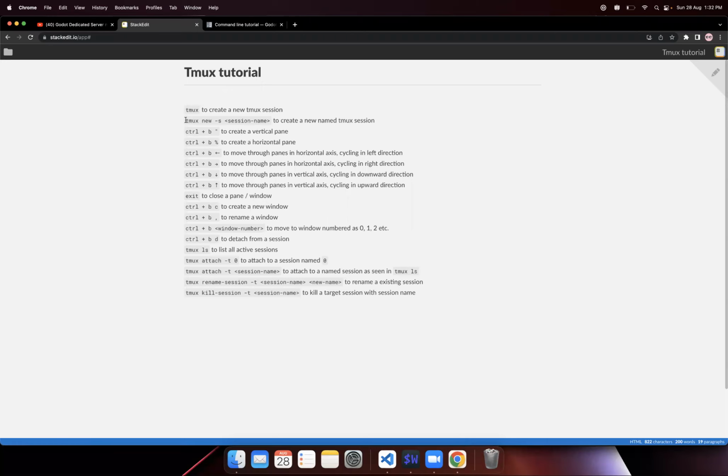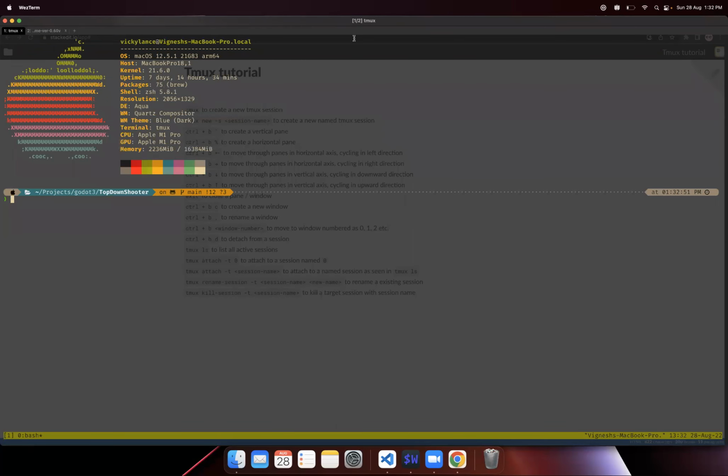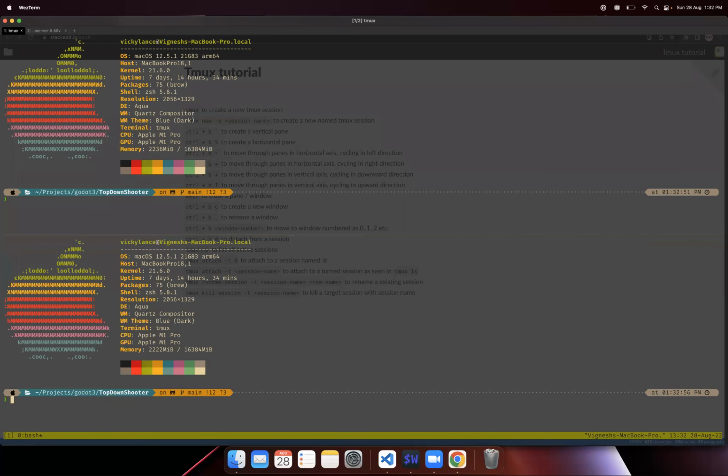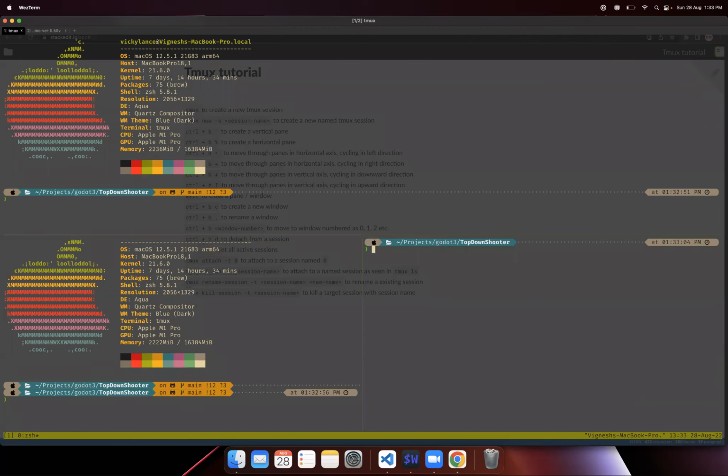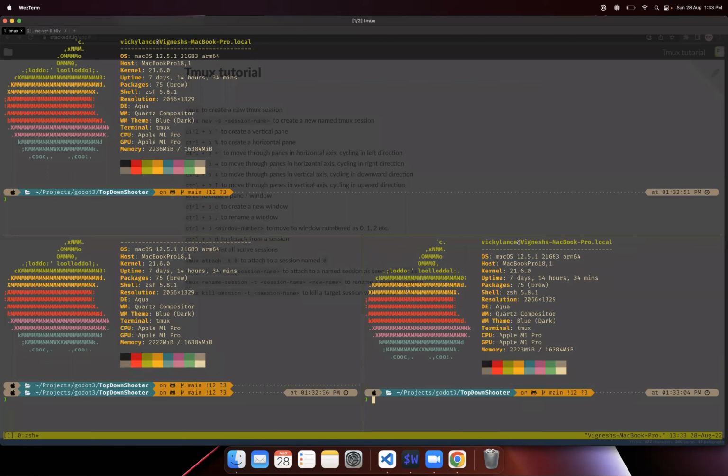To create a new session with a name, you can do tmux new -s and then give the session a name. So rather than having it as 0, it will have a name like Godot, right? And if you want to create a vertical pane, you can do Control B, followed by, okay, sorry, this is a horizontal pane. So we can do Control B and then followed by a percent sign, and it will create a vertical pane. So you can see we have created a horizontal pane, and in the bottom horizontal pane we have created a vertical pane.